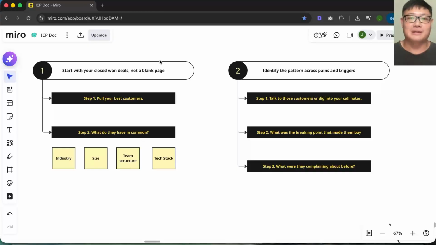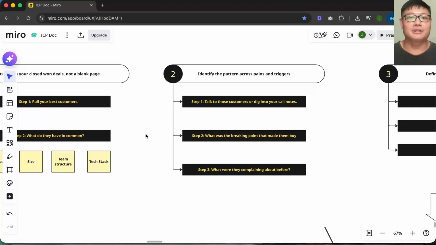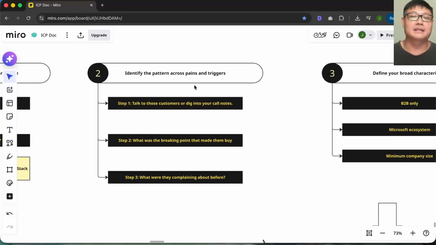Once you have that, then from there we're going to identify the pattern across their pains and triggers. So this would involve you digging more into your call notes, and then analyzing what was the breaking point that made them buy. And what were they complaining about before? So this now gives you a much better sense of your deals that were won. And then we go one step deeper, to what were the buying triggers, and also what were the pain points that pushed them to buy.